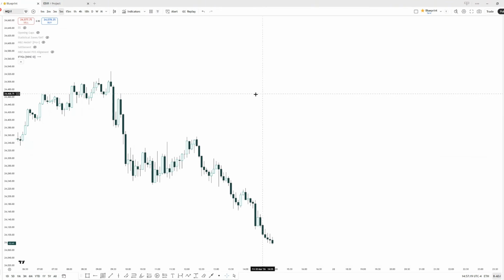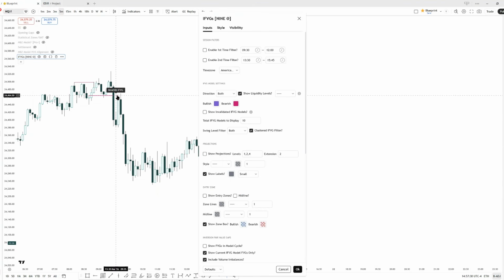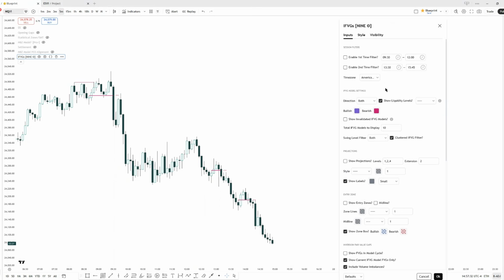And so when we do so, you'll see with the default settings, it'll look exactly as it's presented. Just inversion fair value gaps and liquidity pools. We're going to have to customize a little bit of the settings in order to understand the concept that's going to be in this video.